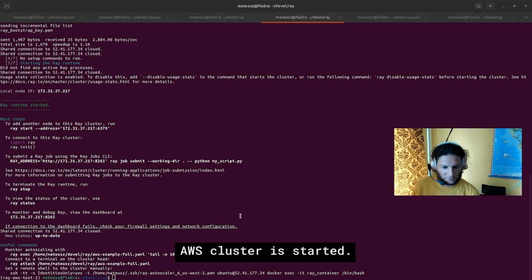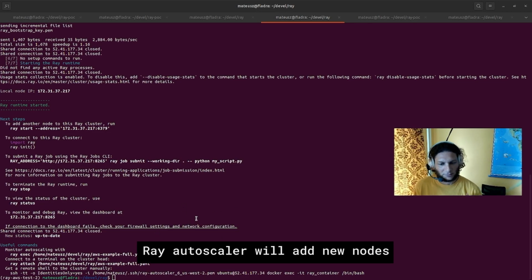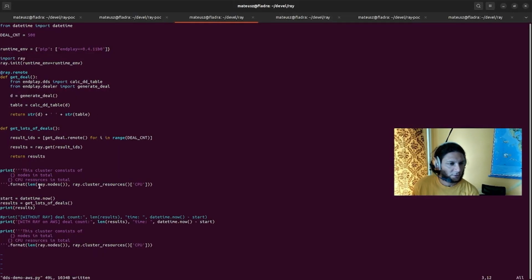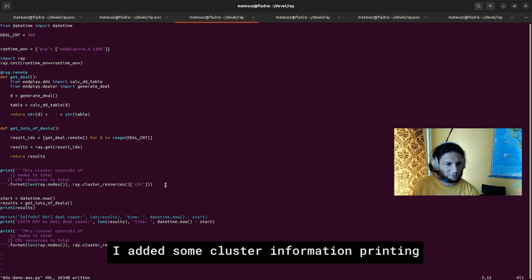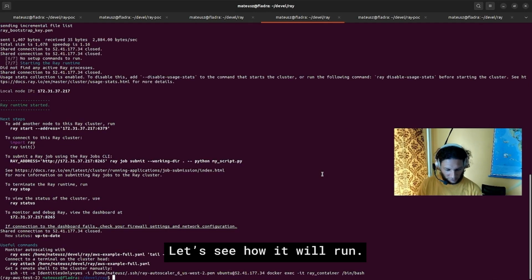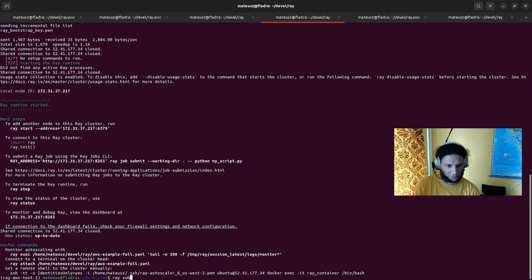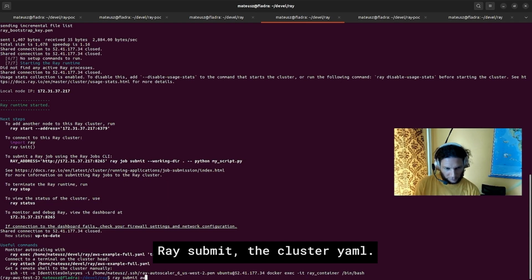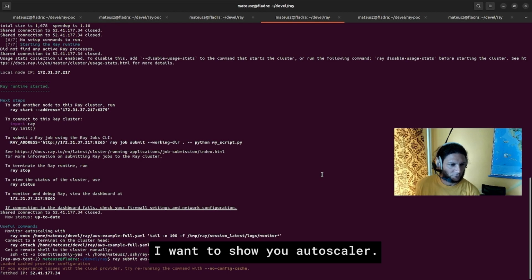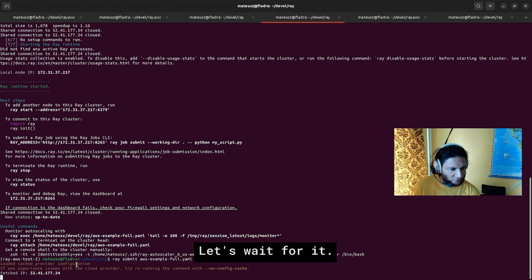Okay, the AWS cluster is started. Basically, it has only the head node, and the Ray autoscaler will add new nodes during the computations. So I added some cluster information printing and increased the number of deals to 500, and let's see how it will run. You do it by ray submit with the cluster YAML. I want to show you the autoscaler, so let's wait for it.